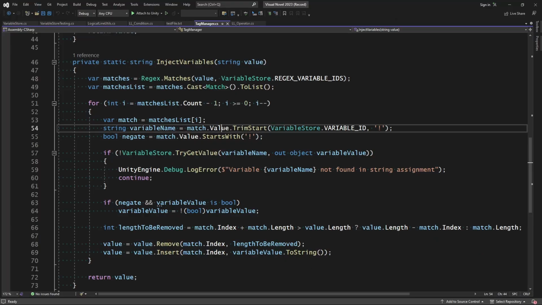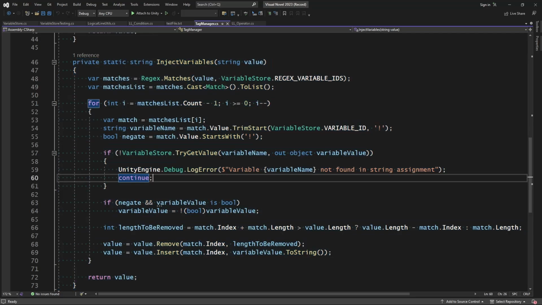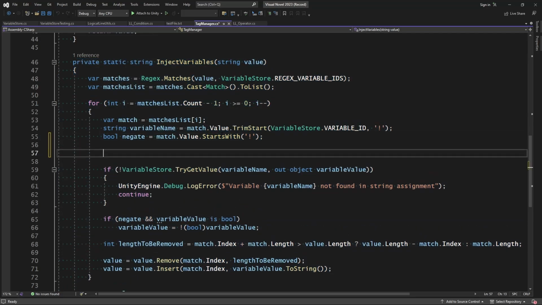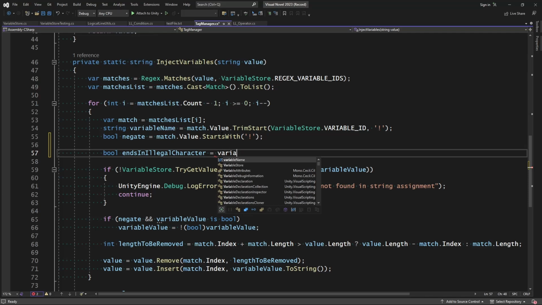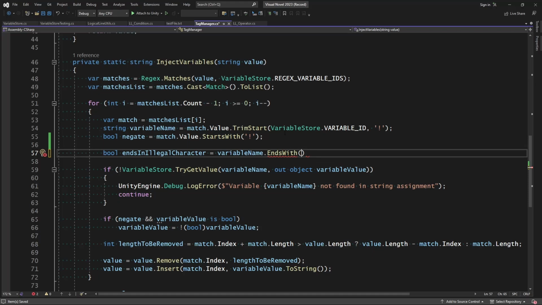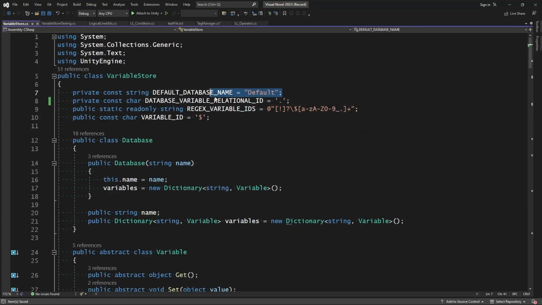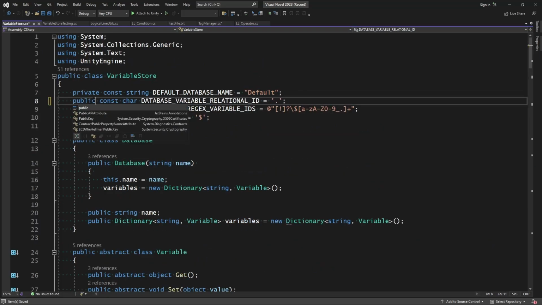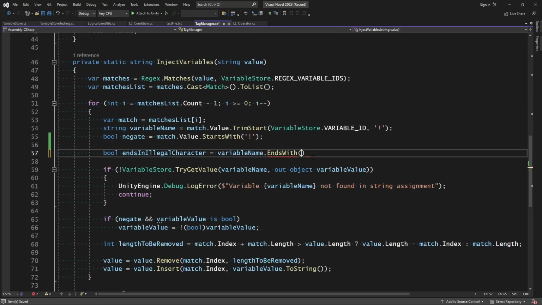So we need to check first, when we're injecting the variable through the tag manager, to see if it ends with any kind of illegal character. And that would be our little dot. So we can say bool endsInIllegalCharacter equals, we're going to check and see if our variable name dot EndsWith, and we want to see if it ends with that relational ID that relates the database to the variable, which is the period. But that's defined here, and just in case we change that in the future, I'm going to make this public. It's still a constant, so we can't change it, but what that does mean is we can now reference the variable store dot relational ID here, and that is the illegal character.